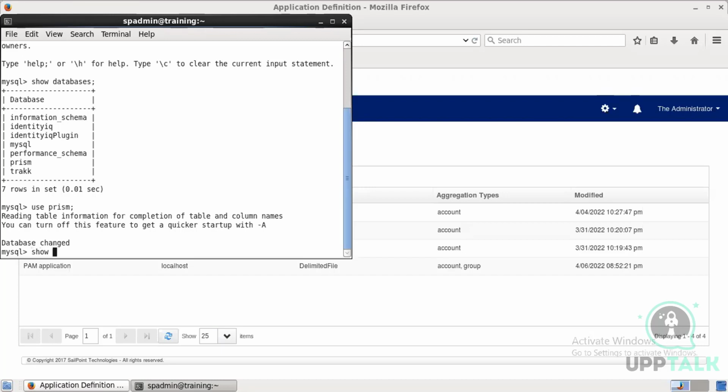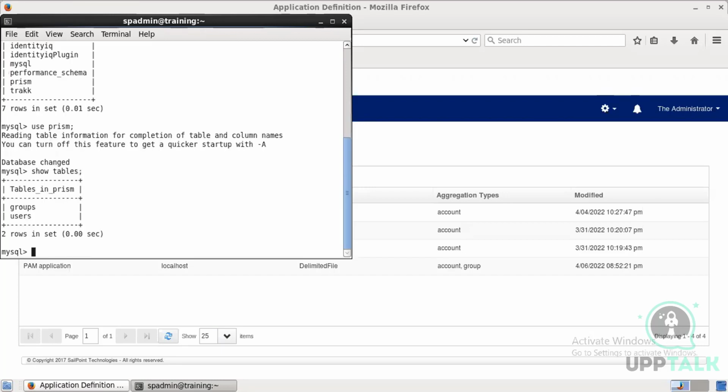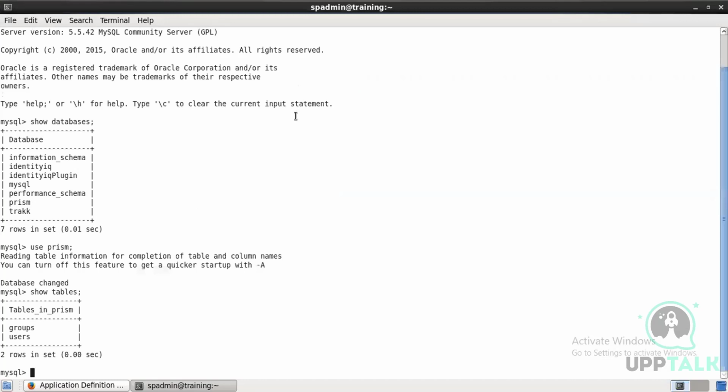First I'm checking how many tables are there. There are two tables: one is a groups table, another one is a users table. What data is present in those two tables, we just need to understand now. The same queries that we are using here, we will be using in our onboarding of Sailpoint. So let's see what data is present in these two tables now.